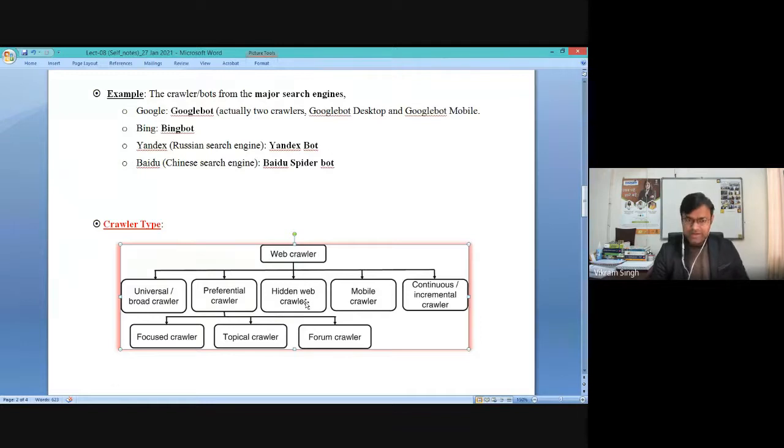Naturally, this hidden web crawler is for the deep web. The deep web is one portion of the internet, one portion of the world wide web. If you're designing a very generic crawler program, it will not penetrate to the deep web level or deep web entity. So for that, we will be designing a very personalized, very specific crawler program.